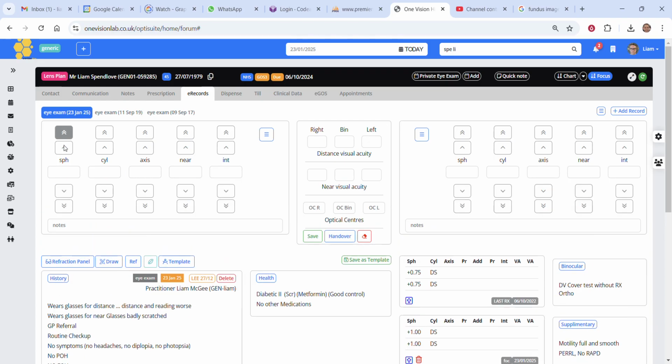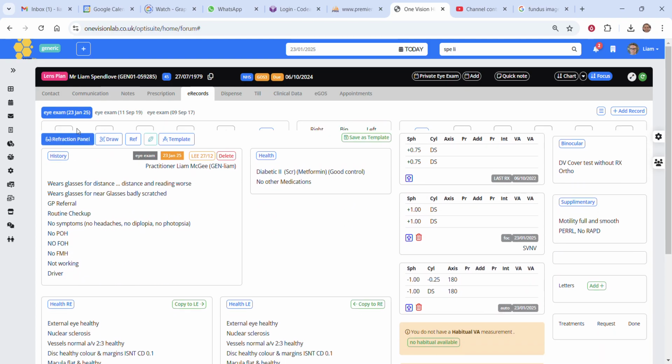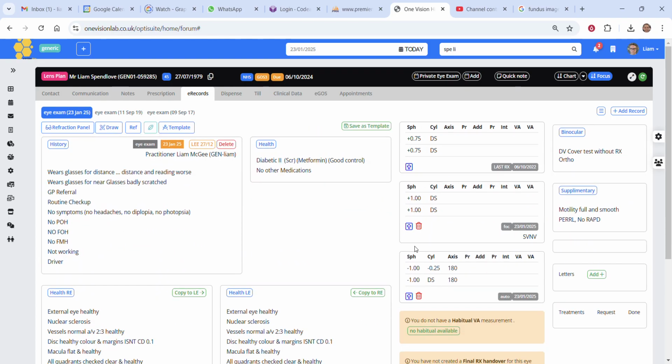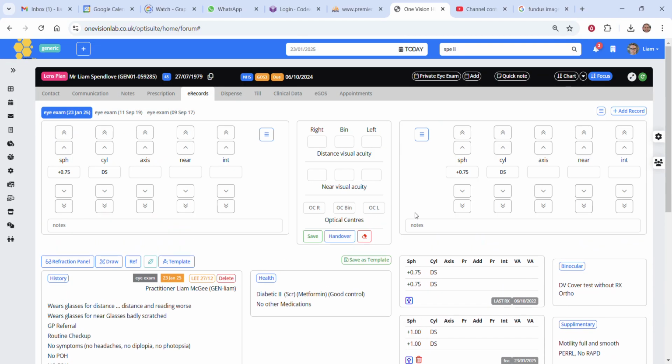We've got a refraction panel at the top which we can open and close using this refraction button here, and if we want to put one of these results in there, probably best to start with the last RX. Click the button there, it's going to put it up into this refraction box.